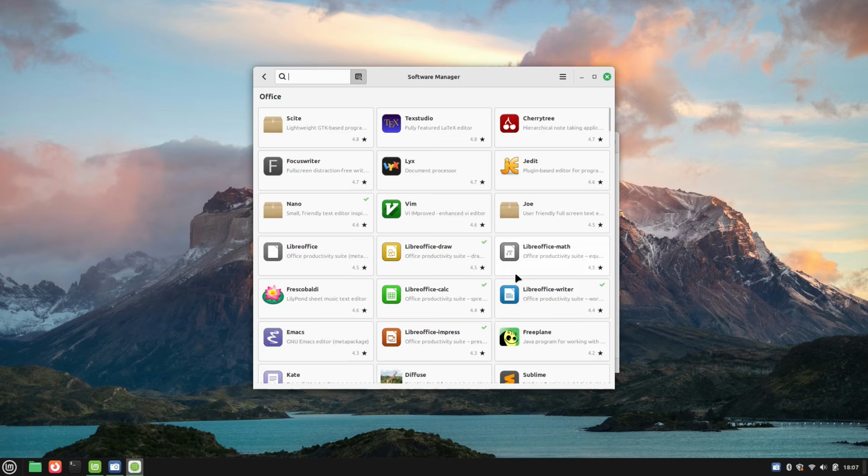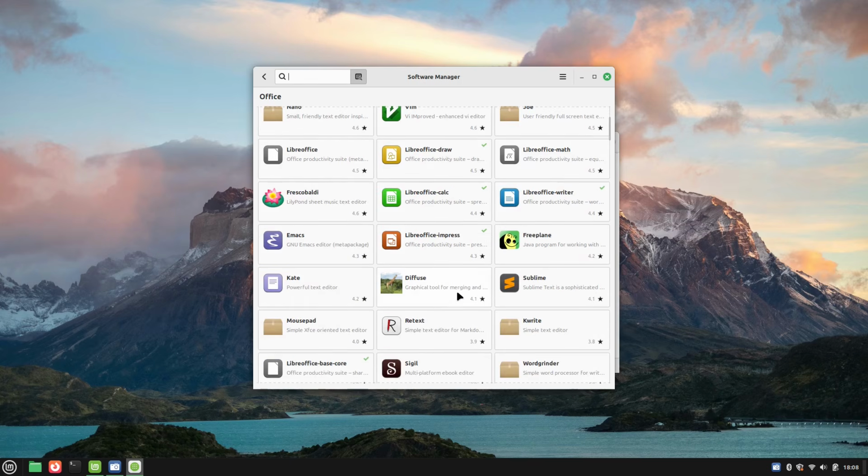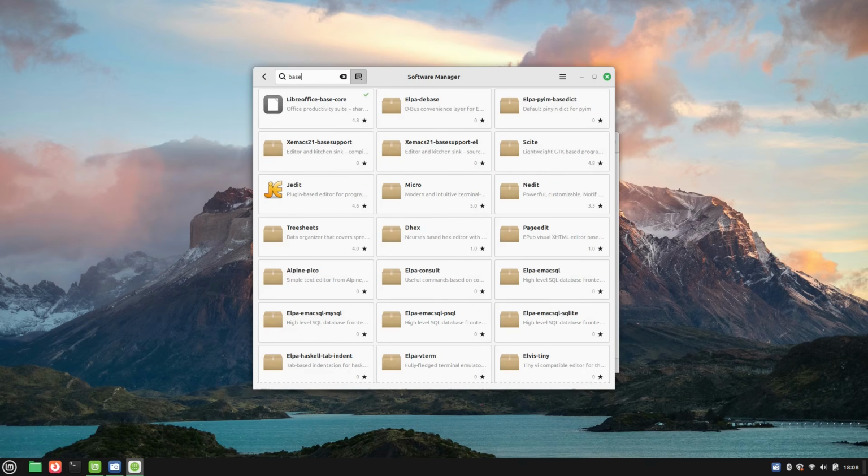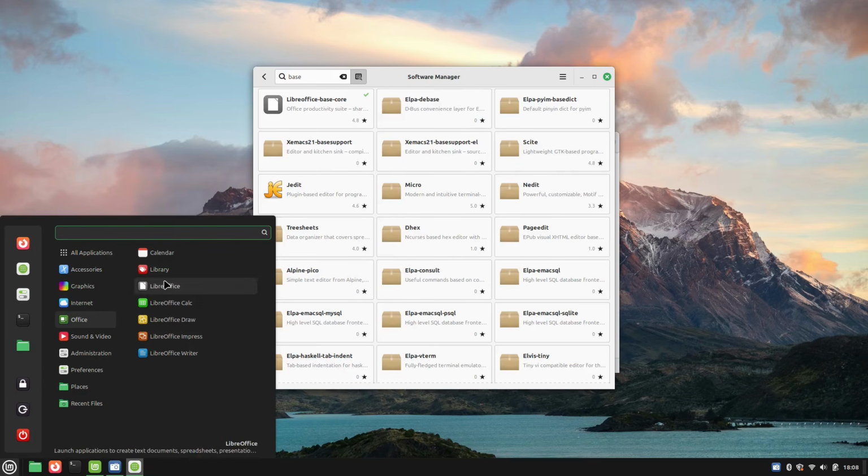They don't have the math. And they don't generally have the LibreOffice base installed. I don't see that anywhere in here. It should be in here somewhere. Let me see. Base is the... maybe they do. Hold on. Let me double check. So they just have the core here.